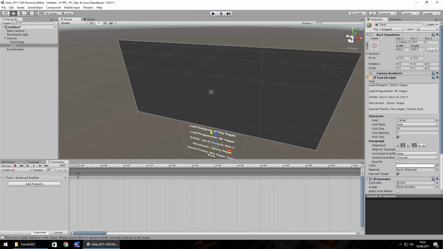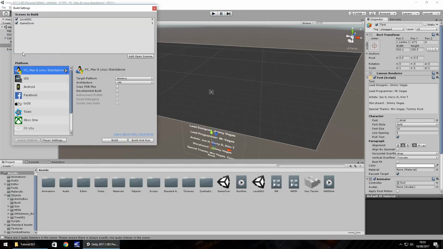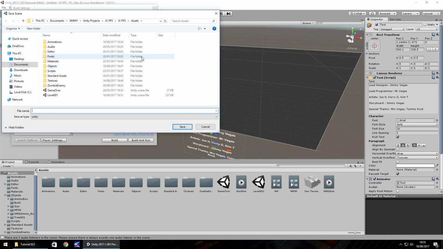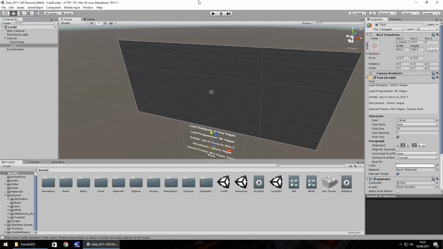As soon as we're done, let's add this to our scenes. So if we go to File, Build Settings, and let's add this as scene number 2. Remember, we did this with the game over screen a couple of tutorials ago, so the same process still applies here. Add open scenes, and it just prompts us to save it, and we'll just call it credit. So we've got that working.